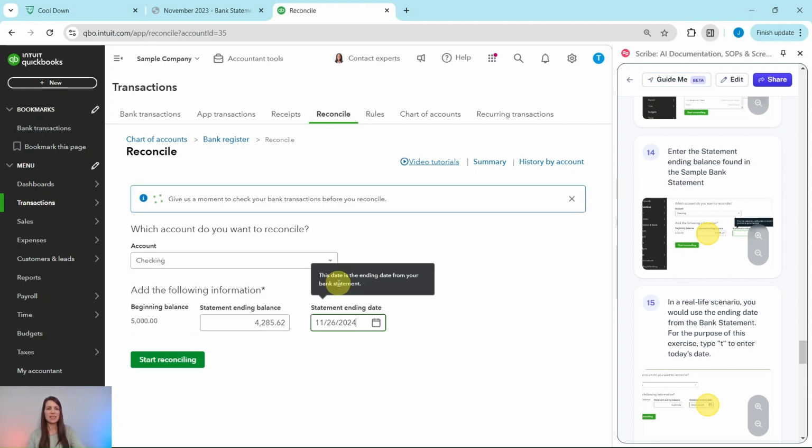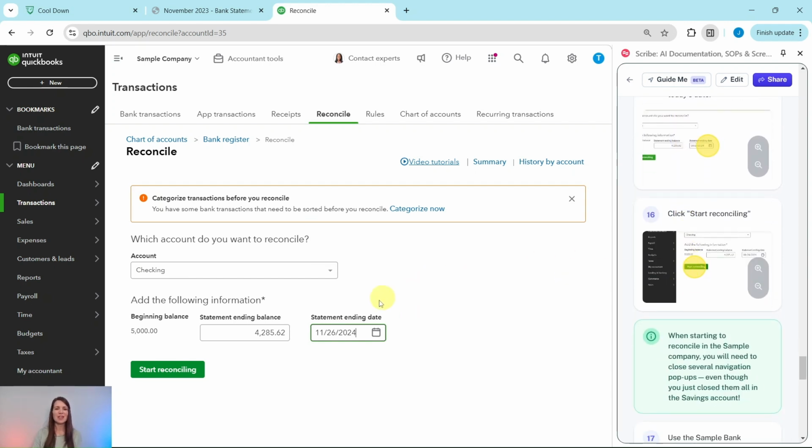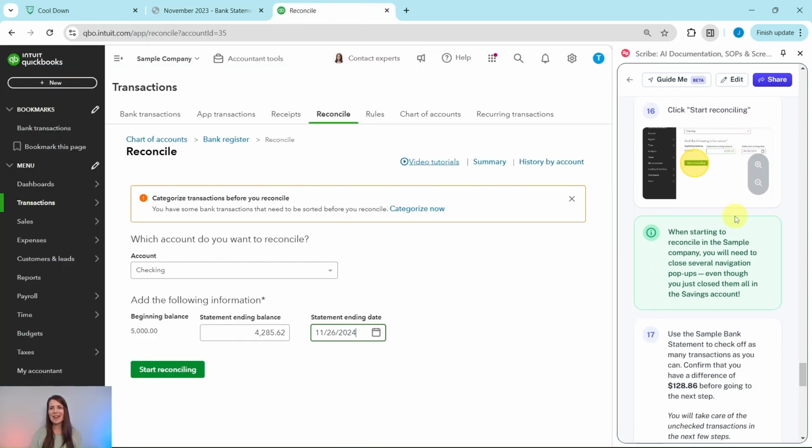And then again, in this statement ending date, we're going to go ahead and just type lowercase t for today's date for the purpose of this exercise. Of course, in real life, you would want to make sure that whatever date is here matches the one that shows up here on the bank statement. So let's go ahead and start reconciling by clicking on that green button.